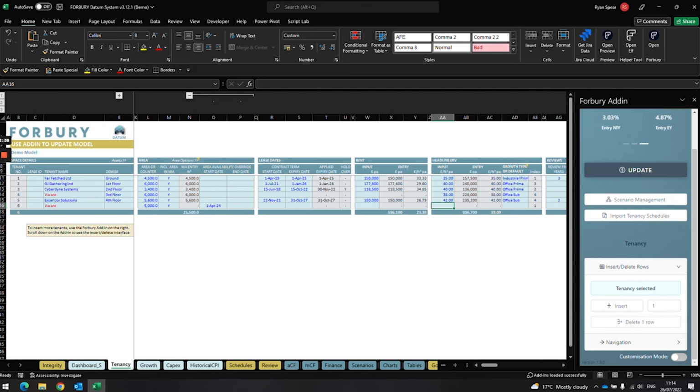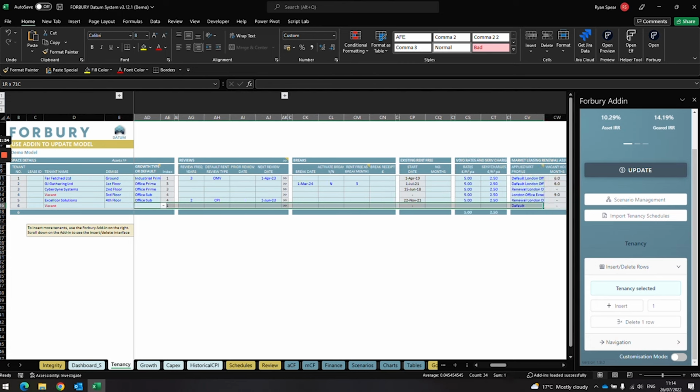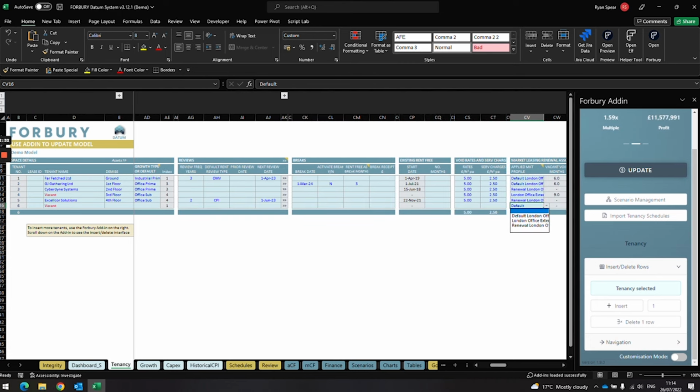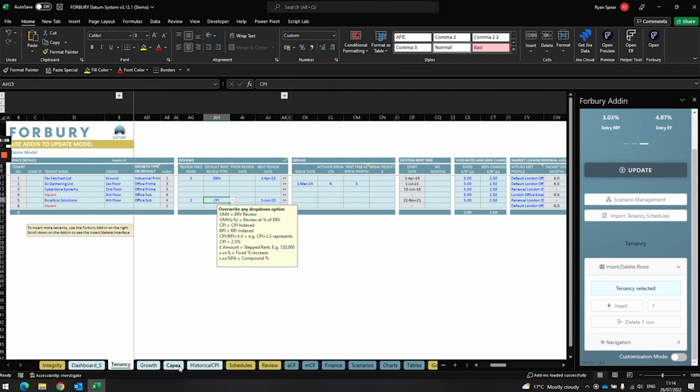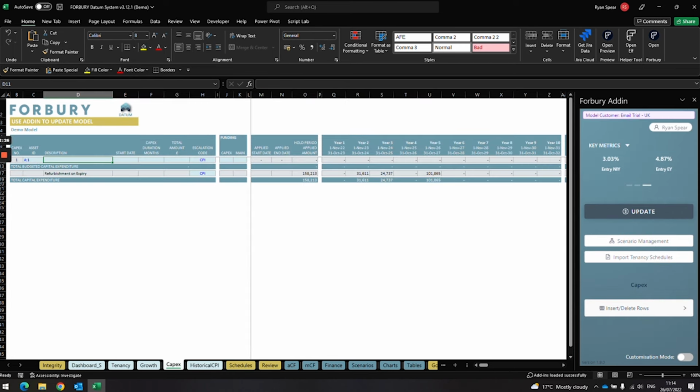It will have a market rent of about £40 per square foot, and I'm going to put on a renewal assumption of just my default London office. To pay for this new floor, I'm going to add in some new costs into my CapEx sheet. So I'm going to have construction costs, which will start on the 1st of April 2023. These will go for 12 months and I'll spend about £1 million.